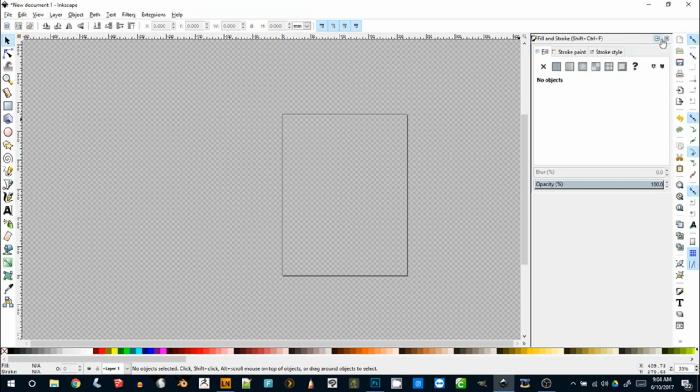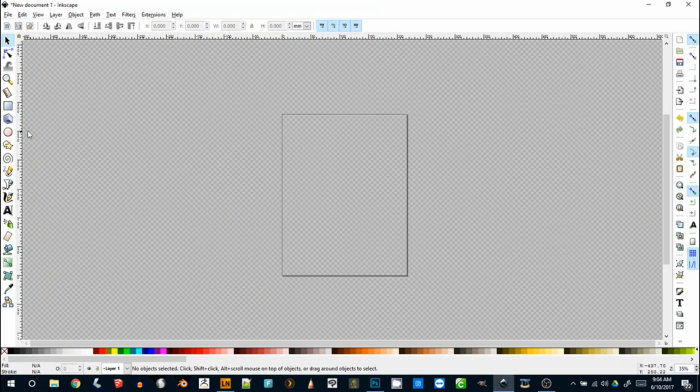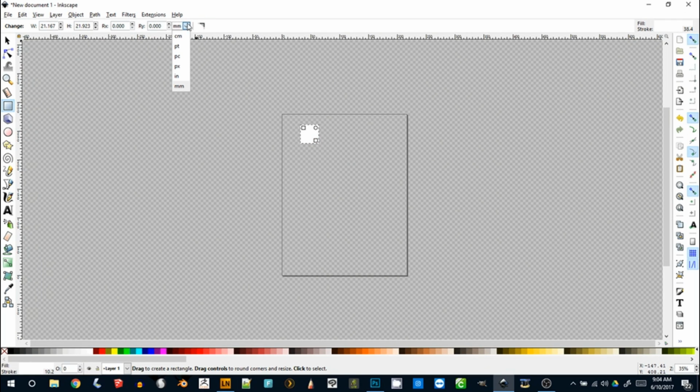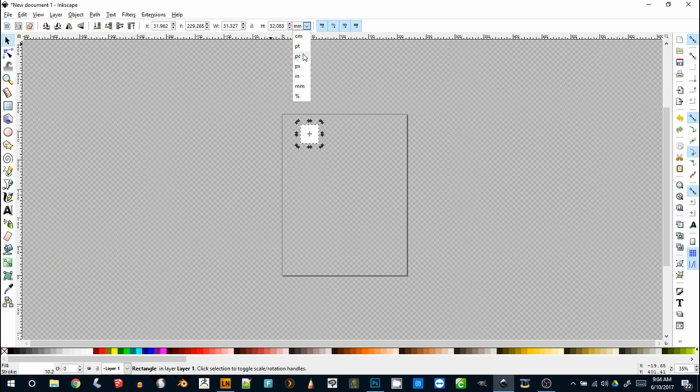Alright, so the first thing we're going to need, we can go ahead and close this, is we're going to create our registration marks. The easiest way to do that is to make a square. I'm going to change this to inches. And for my square, I usually like to do 0.25, quarter inch.